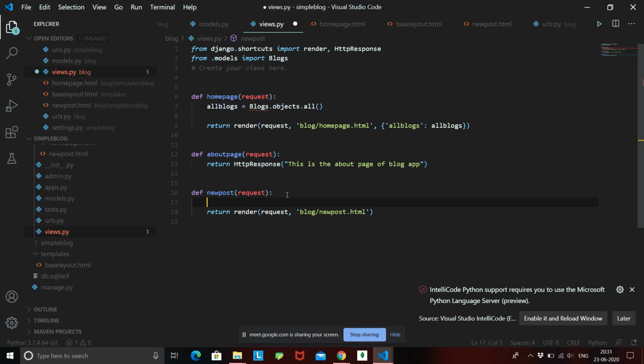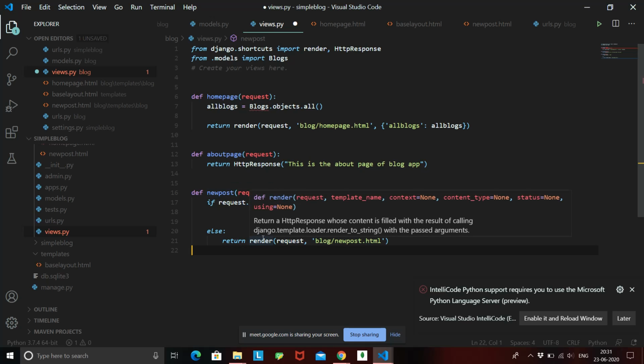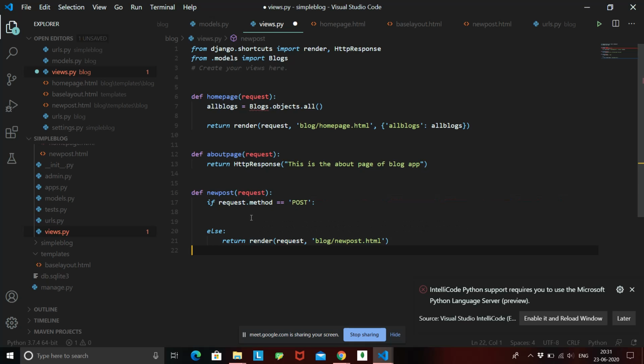This function is handling a request, right? So I'll say, if request.method equals post, so if the request is posting something to this function, we need to handle the data. And if it is not posting, else we just need to return the HTML page. Actually, this is a very important syntax. A function will either handle the request or render out a page.